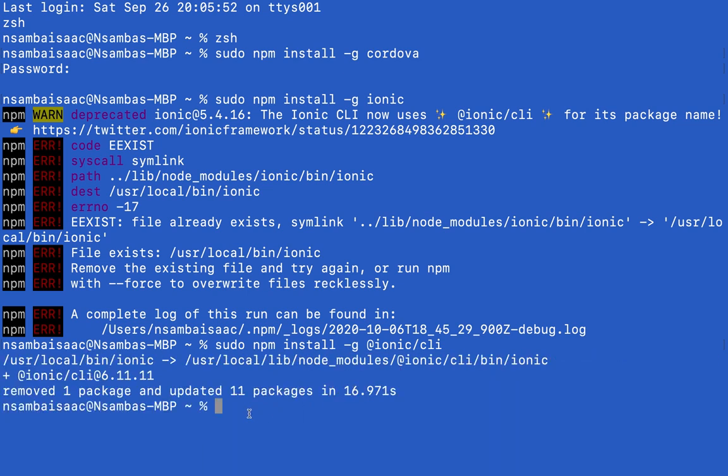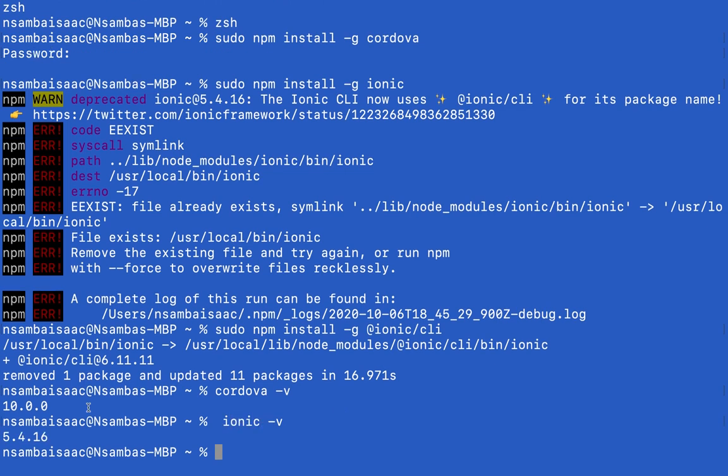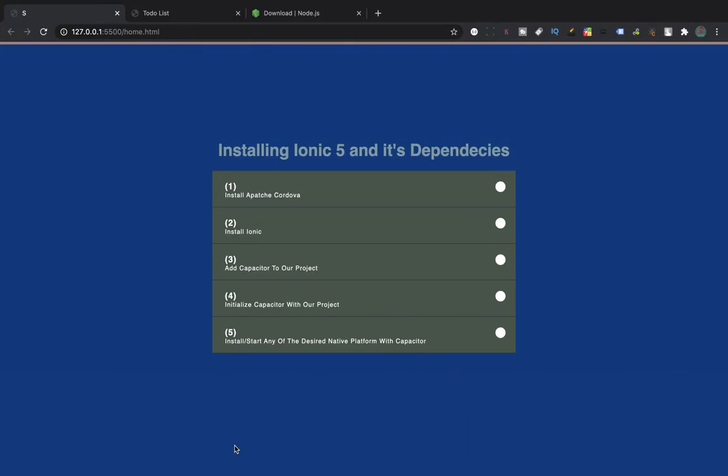Good. So let's check our Cordova version. We just say cordova -v, and that will give you the version of Cordova installed. We have version 10, and then let's check our Ionic. Good, we have Ionic 5 installed, so we have the latest packages of Ionic and Cordova. Good. So okay, let's go ahead and see what we need to do next.